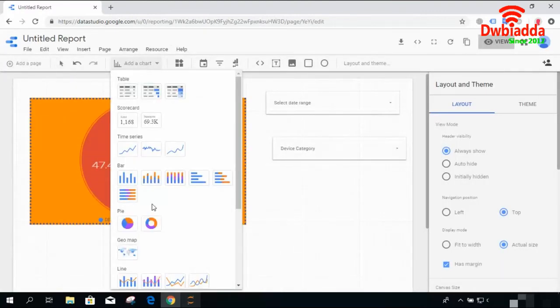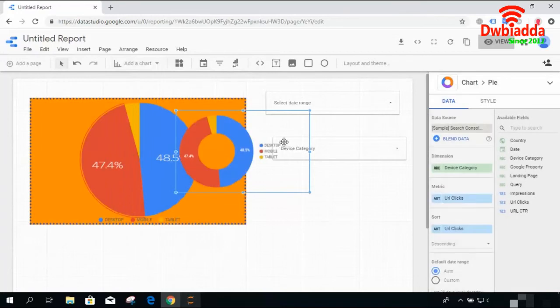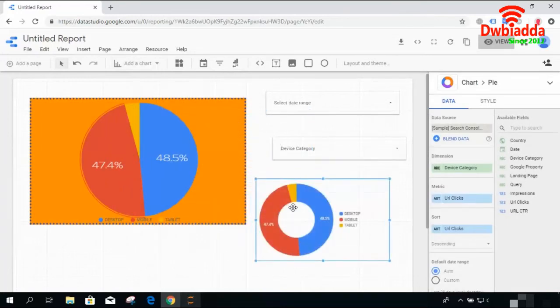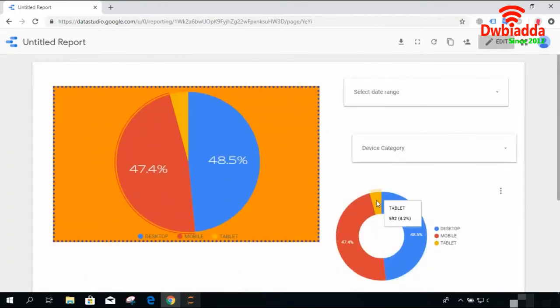The other type of pie chart is the donut chart. The donut chart is totally the same as the pie chart, but the only difference is, as you can see, that this is donut shaped, an empty circle or disc-like. So this also represents the same information but in a slightly different manner. Both of these are actually the same.